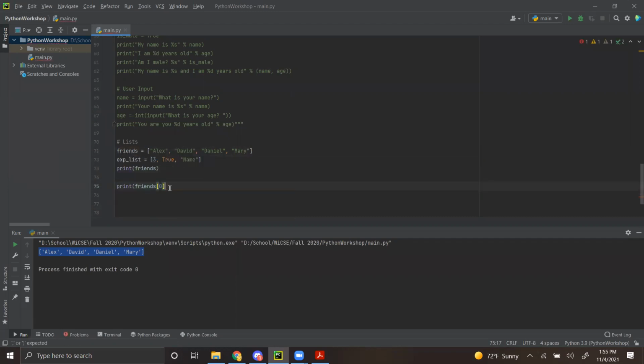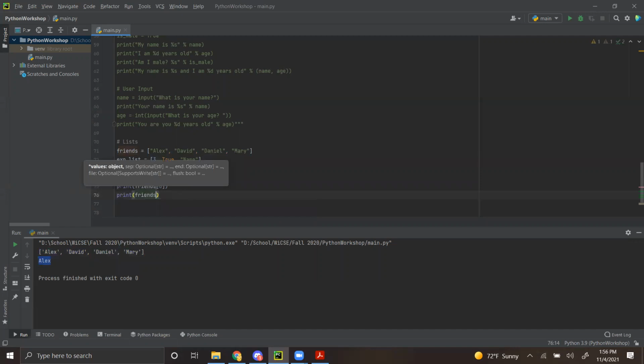I want to print it, and it should return just Alex. Yep, there we go. So it's accessing just one item in a list. Maybe I also want to access Mary, the fourth item in our list. So I'm going to put print friends, and she's at index 3. So output, and there you go. We grabbed whatever was at our 3rd index, aka the 4th item in our list, which was Mary. So that's accessing a list forwards, from 0 to 1 to 2 to 3.